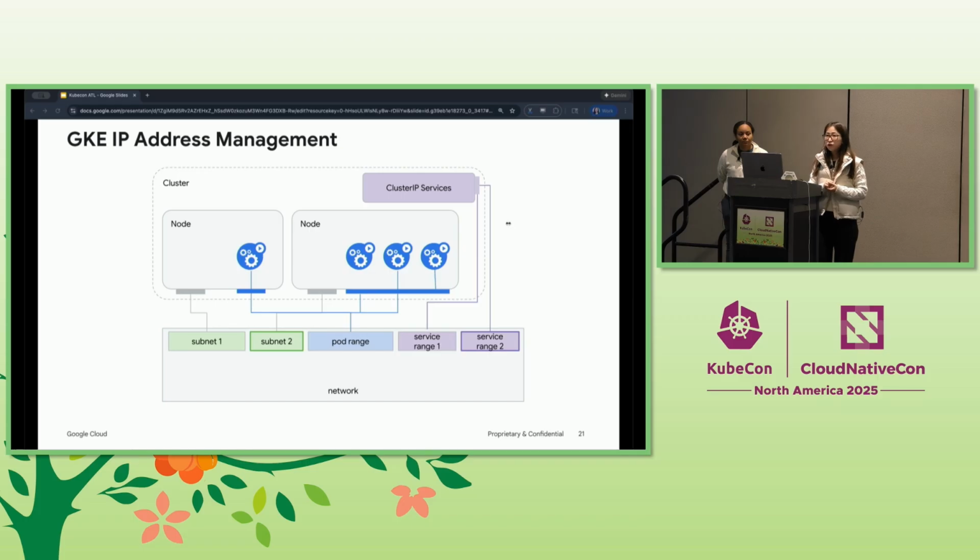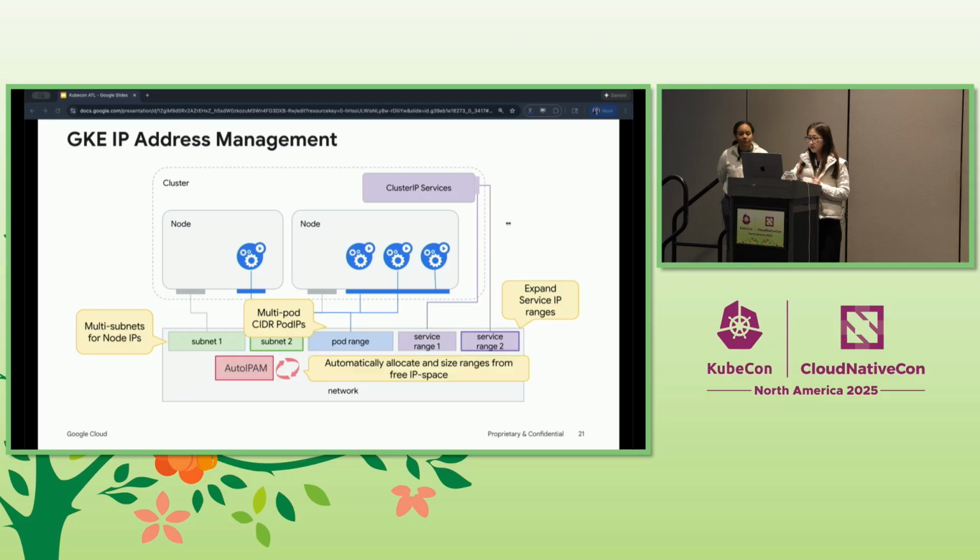We talked about multiple features around this GKE IPAM area, about the solutions and what it looks like when it all comes together. This diagram has a nice view of it. So we talked about multi-subnets, multi-pod CIDRs, and expanded service ranges with the flexible service IPs. Auto IPAM really eliminates the toil of IP management and finds free ranges for customers, so that they can easily scale up the cluster.